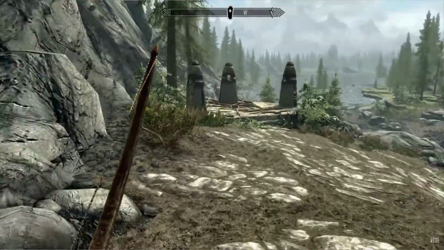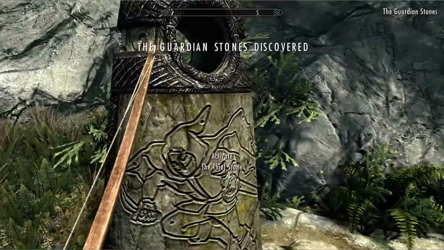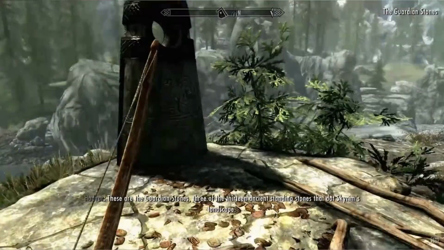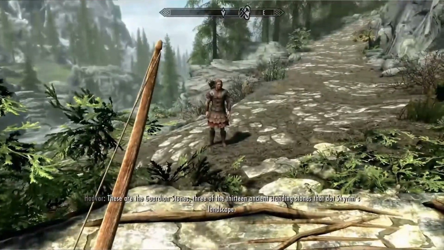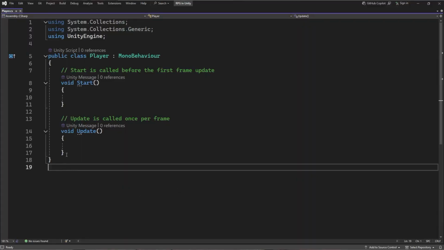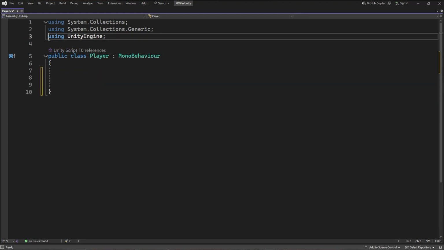So, what mechanic of the player could we start with? Well, at that point, it's only a floating sprite, so how about adding its basic movement first? And what I like to do with new scripts is clearing things up by removing all of its methods and also those unnecessary usings right at the very top.